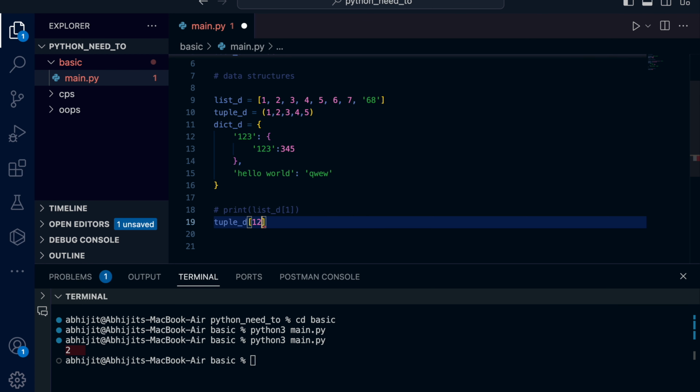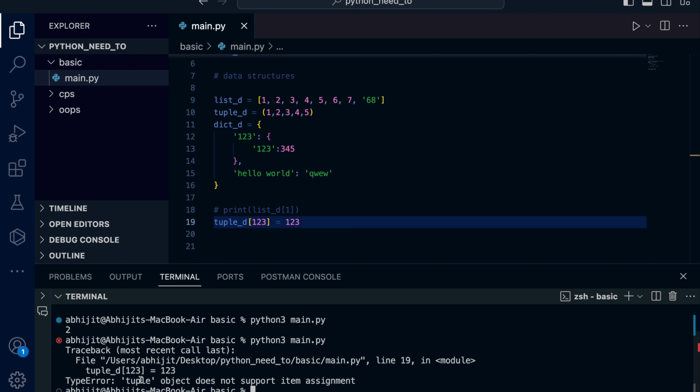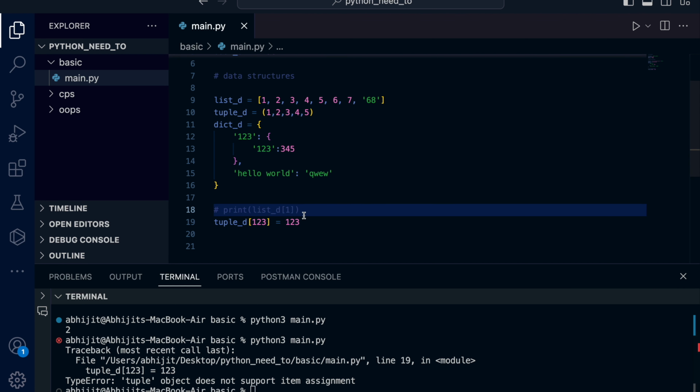You will see I add a string and this will throw an error. If you see the error, tuple object does not support item assignment. Okay, so tuple is an array, but it has a power: no one can change the value. If it is defined one time, then it always works in this way. You cannot append, you cannot remove, you cannot add, you cannot assign. Okay, that's a tuple.